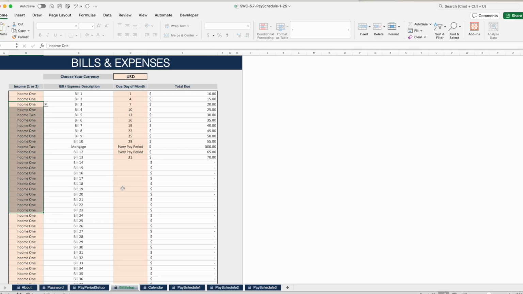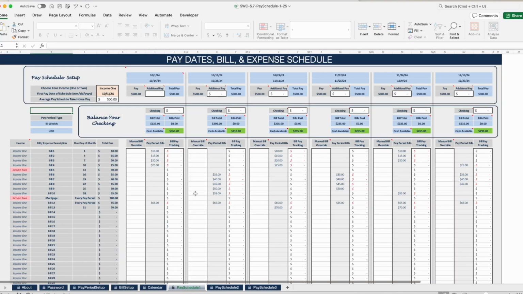So this selection allows you, as it flows through the pay schedule, which I'll show more in detail in a second, to choose which incomes are responsible for which bills. And essentially that's how it works. Then you update your total dues for each bill, and that's it for this tab. So then you're going to get into your pay schedule.